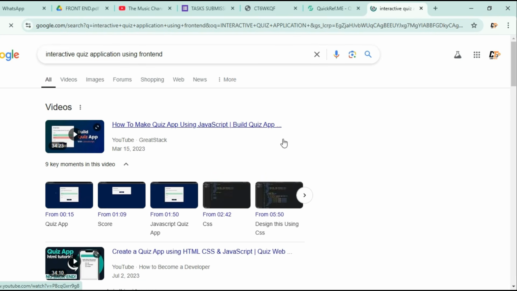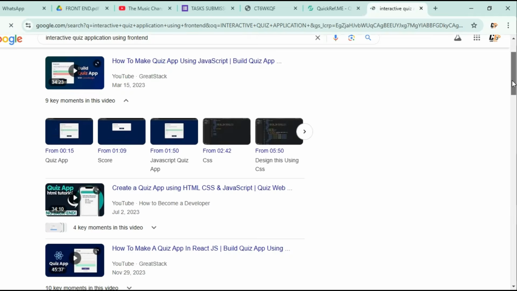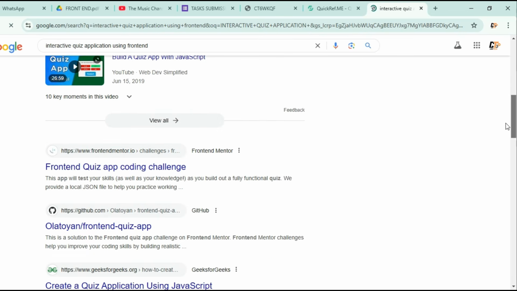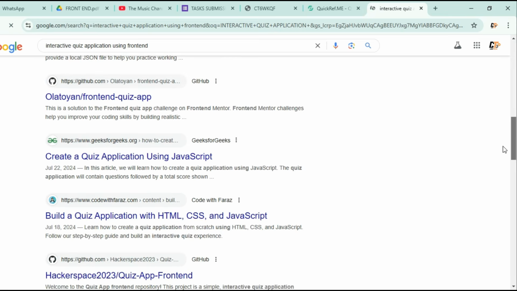So I will suggest you to not prefer the YouTube videos first. First of all, you have to learn the basics. So scroll down a little bit, you will find different links for different tasks. And here we can also see some different links, such as GitHub repository links and GeeksforGeeks links, and some other links from different organizations. I will open this GFG link for better understanding.